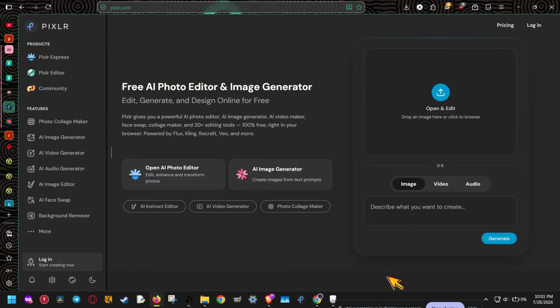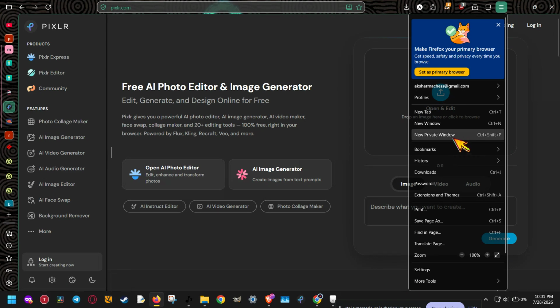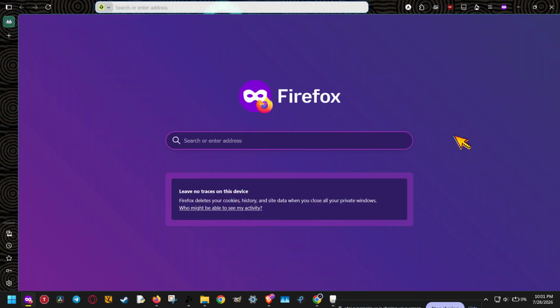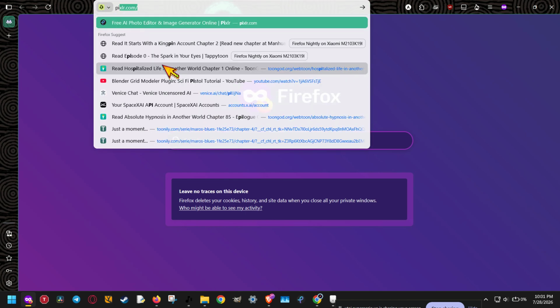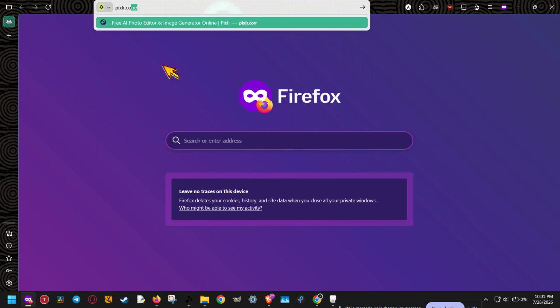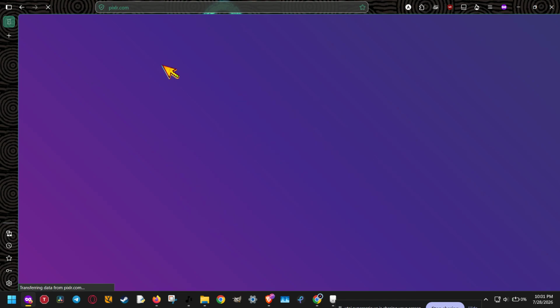Let's get into it. First, open Firefox and let's test Pixlr in private mode. To do that, click the menu button in the top right corner of Firefox, then select New Private Window. In the private window, go to pixlr.com and try loading the editor again. This is an important test because it helps us figure out what kind of problem you're dealing with.